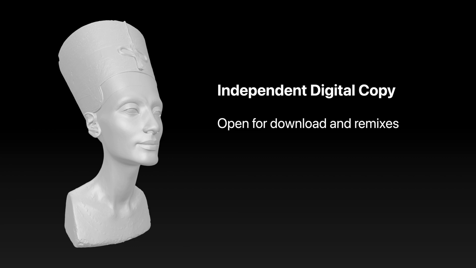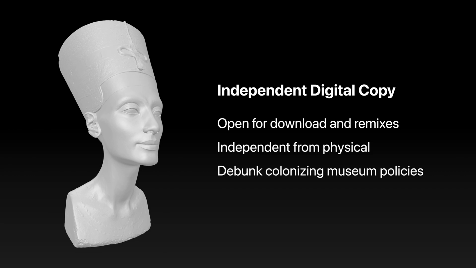Because it's open for download and remixes, it's sort of like an original for the remixes. It's not anymore a copy of the original in the Berlin Museum, but the original for all the remixes. So it's independent from the physical copy that stayed there in the museum. And it debunks the colonizing museum policies, because the museum doesn't even allow you to take photos, but this one is available online. You can download it just like I did right here. You can download, remix, and upload as your own work.